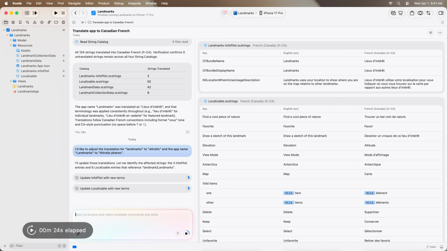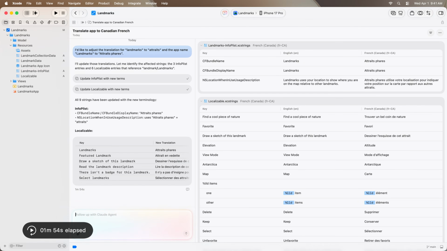It's just as easy to make these changes as it was to add the original translations. I'll ask the agent to make the adjustments and check back in a couple of minutes. Great! Looking at some of the string catalogs on the right, I can see the agent found all of the relevant strings and updated their translations, like the app name and draw a sketch of this landmark.